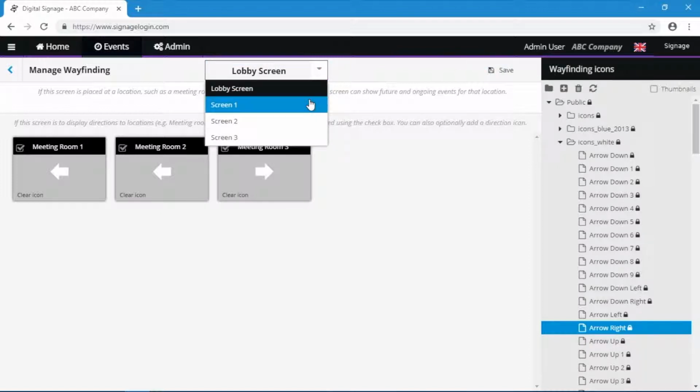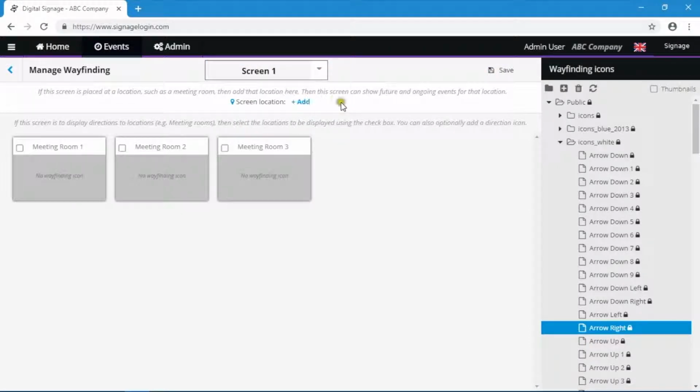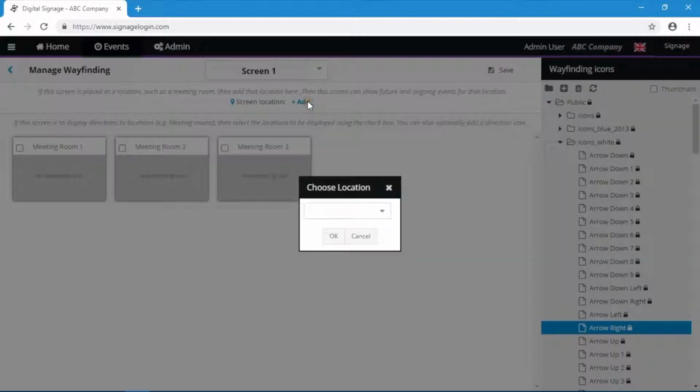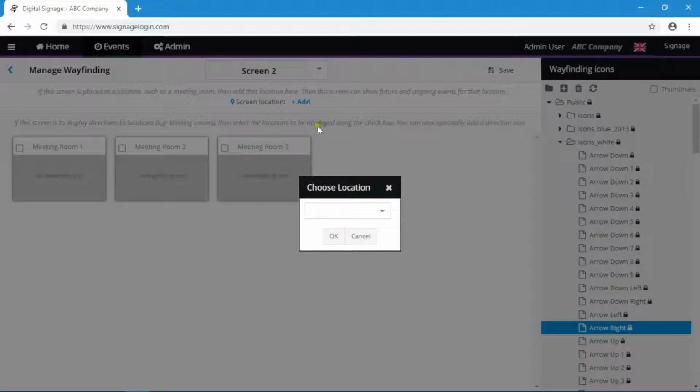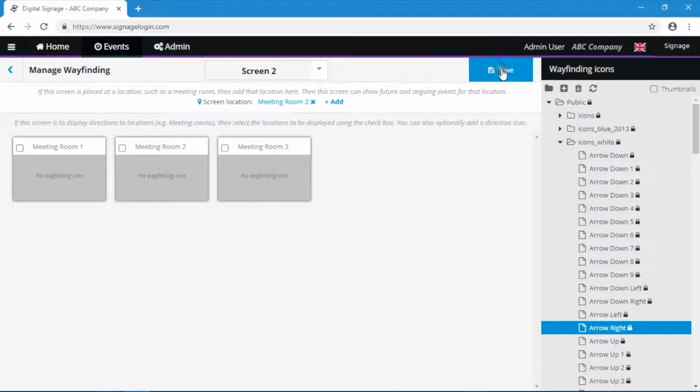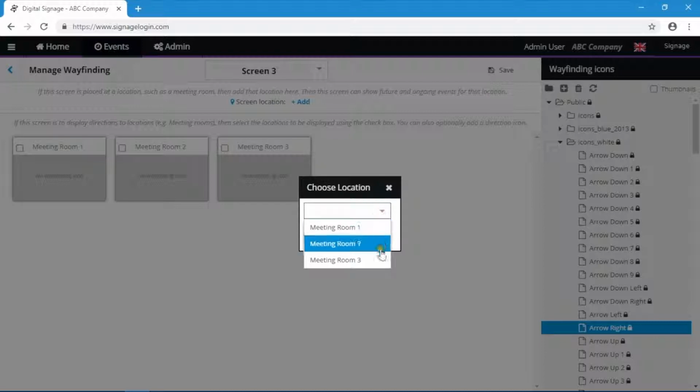When it comes to the screens at the location of the meeting rooms, just specify the screen location using the drop-down list provided. Normally, there is 1 screen per meeting room location, and each needs to be mapped correctly here. As always, remember to save your changes when done.